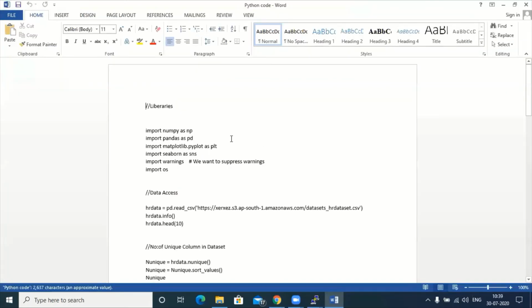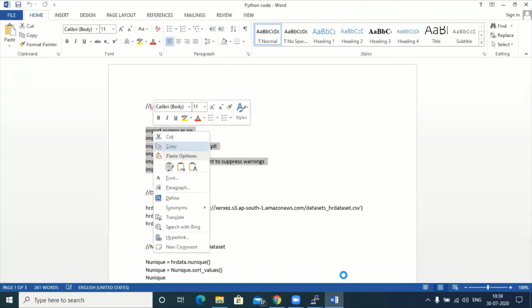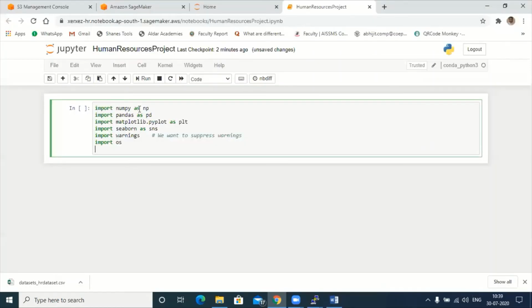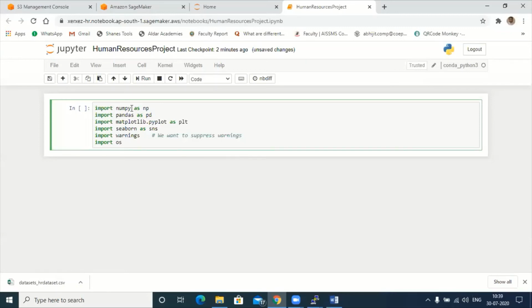Fine. First, most important, we have to upload the libraries. Copy and paste them over here, Control V. These libraries are for basic input and output. Numpy is used for handling arrays and keyboard-style input. Pandas is used again for the mathematical purposes.